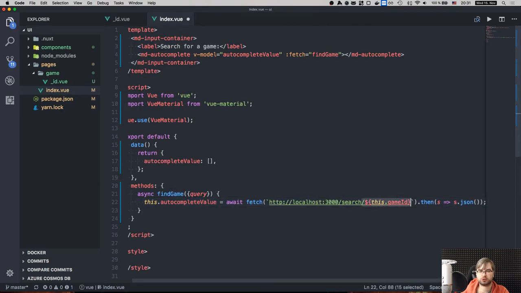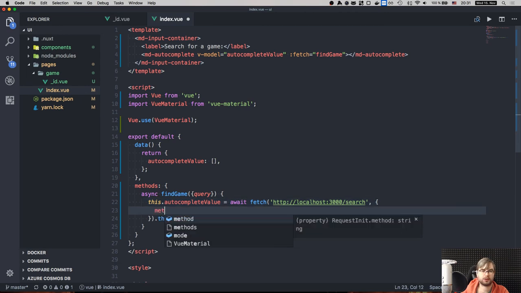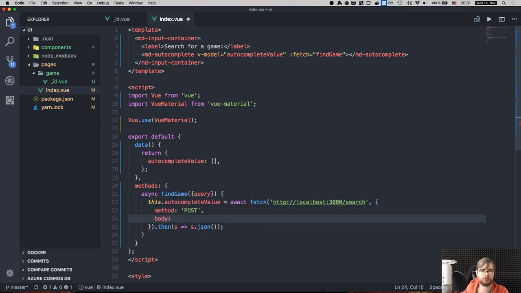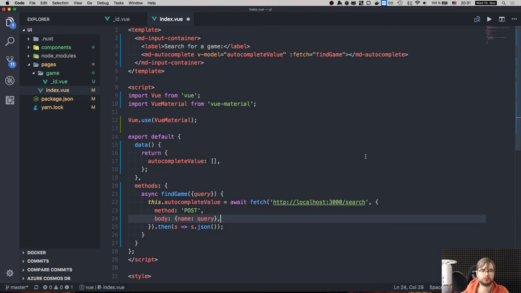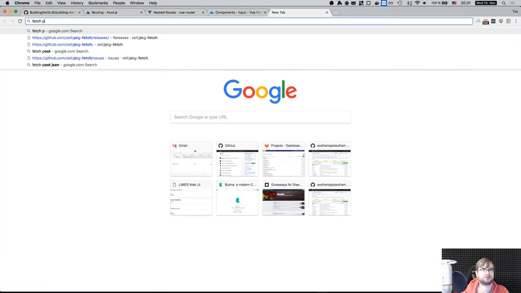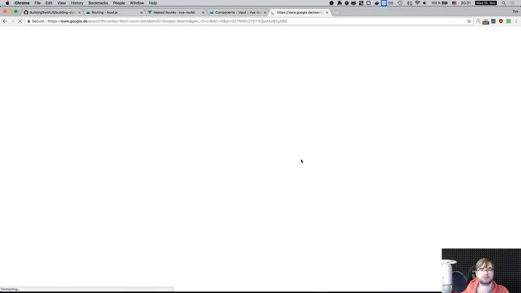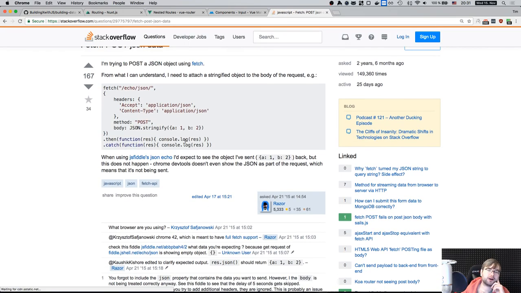Search. I have to remember how do I do this. Post body. I think I'm forgetting something. I always end up googling fetch post JSON. Okay, method post.